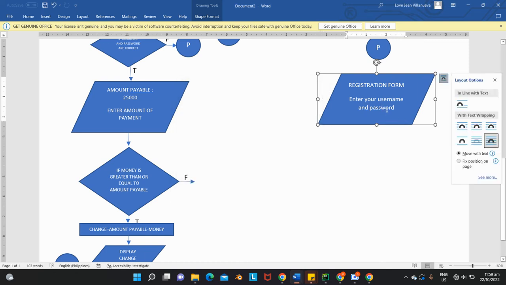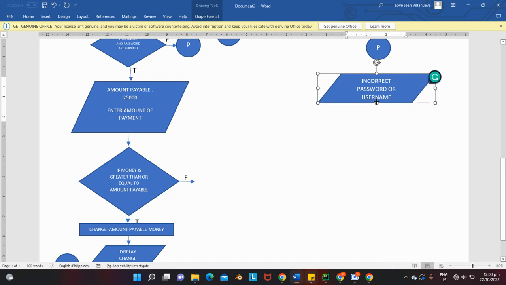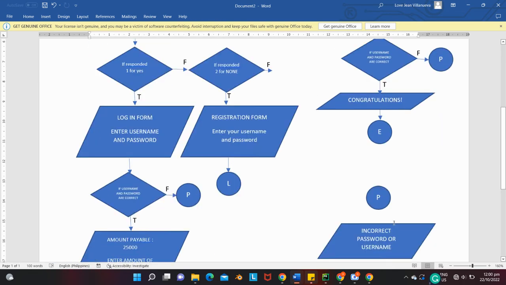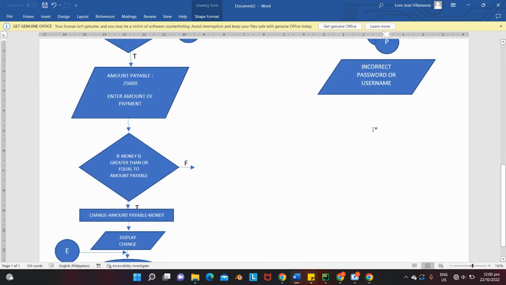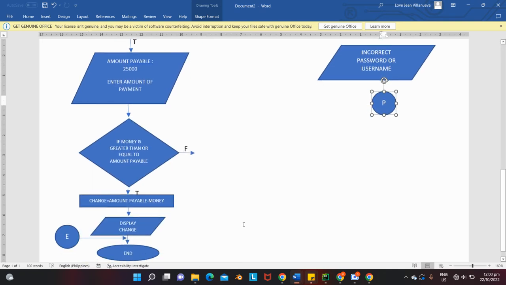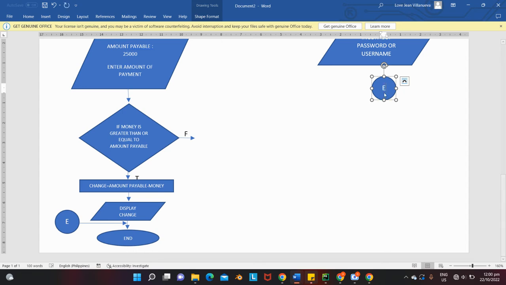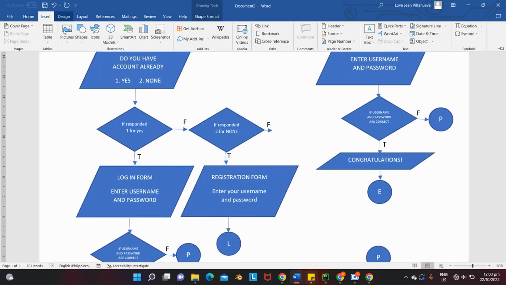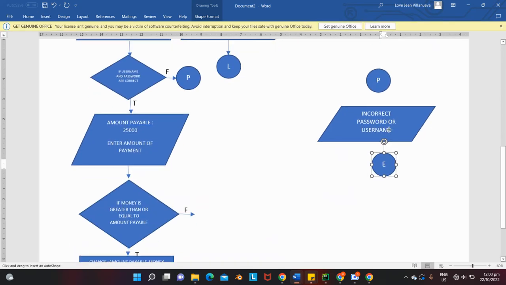Display message. Or let's say incorrect password or username, or masabtan. So after that would be end. Your end is letter E, diba? Connector. So letter E din ka. Then insert sa ka flow lines.